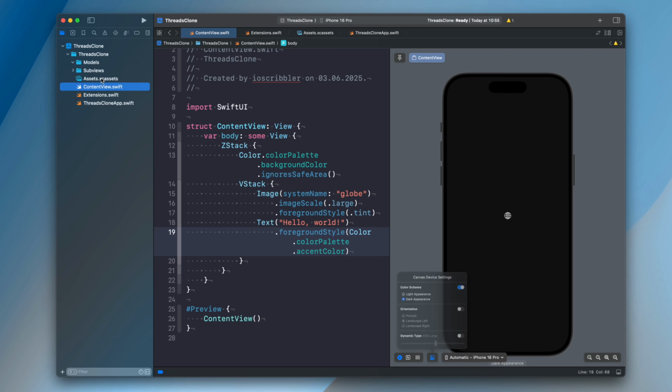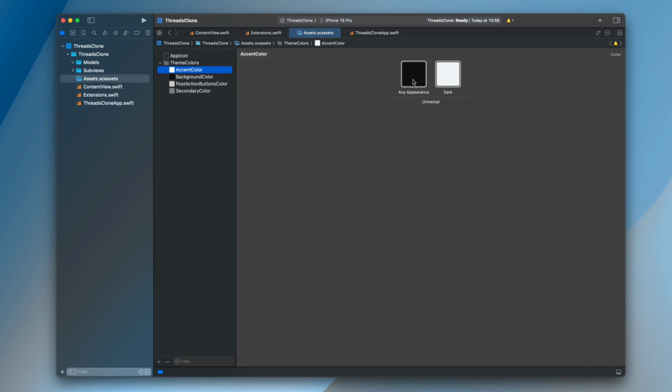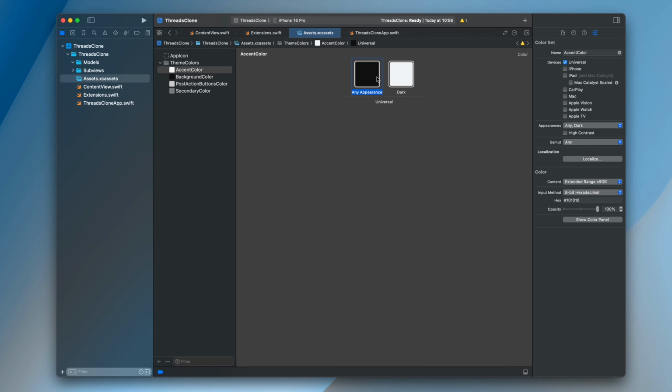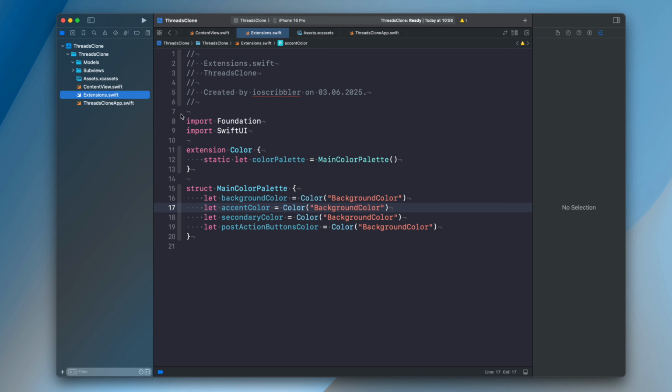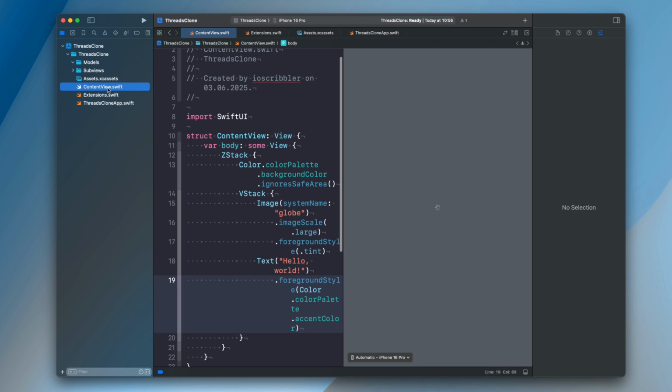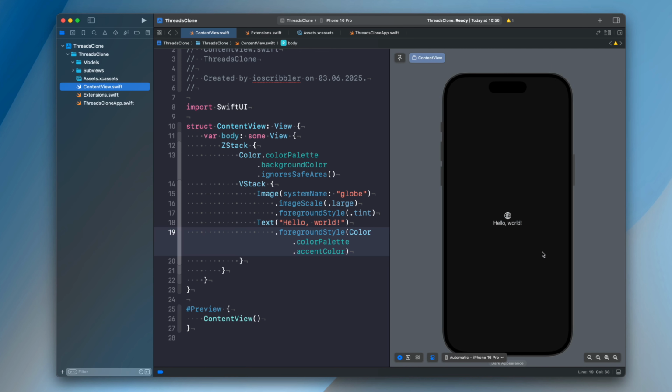Let's go to our assets. Let's see our accent color. We have for the light this black and we have for the dark this white. And it's still not working for some reason. Let's check our extension. Yeah, that's why, because we forgot to change this string in the post actions button's color. Okay, finally, let's go back to our content view. Let's collapse this panel and check it out.